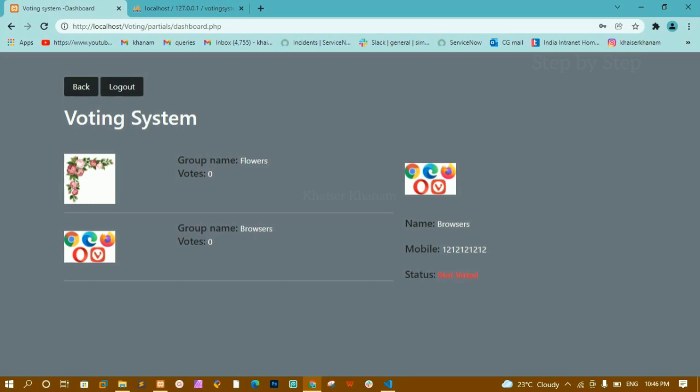Now you can see the second group is being displayed for me, that is nothing but browsers, and inside this group name I'm having browsers, and votes is 0 because I have not voted anything, and here we have to implement the voting button as well.